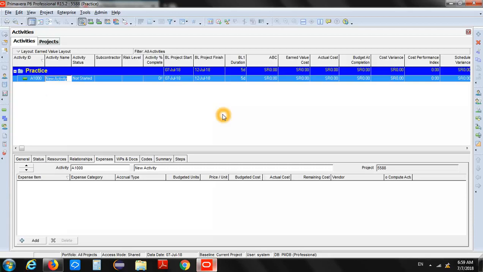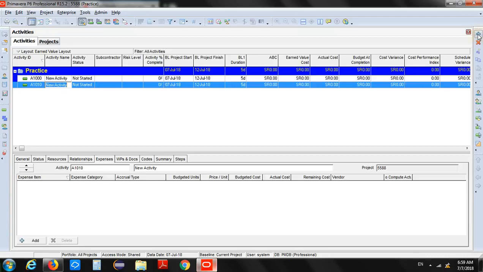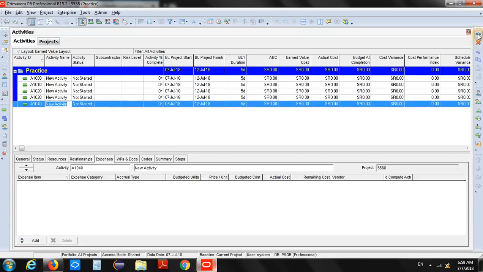What we will do is add a couple more activities. So we'll again click on this add button. So let's say we have a total of 5 activities in our project.